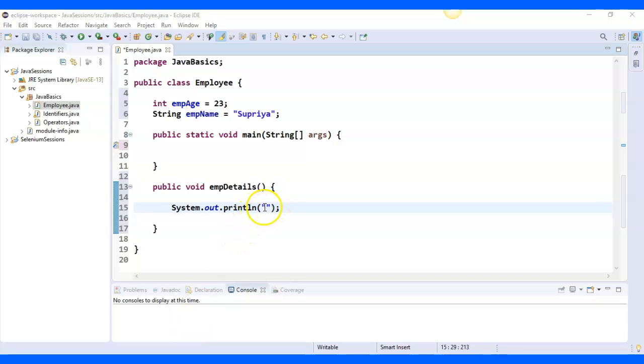Let me write any sentence here, say welcome to employee class. So this is the simplest program that I have written just to make you understand. The more you understand about core Java, the more you will be able to write complex programs. So initially I'll be writing the simplest programs, and as and when we learn more about core Java, we will write complex programs as well.